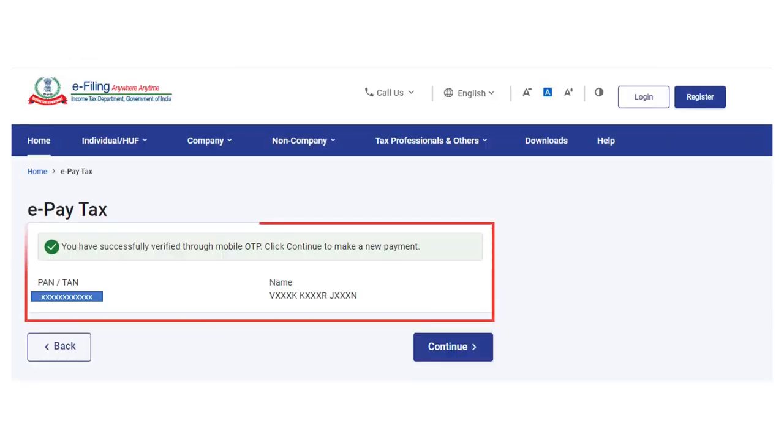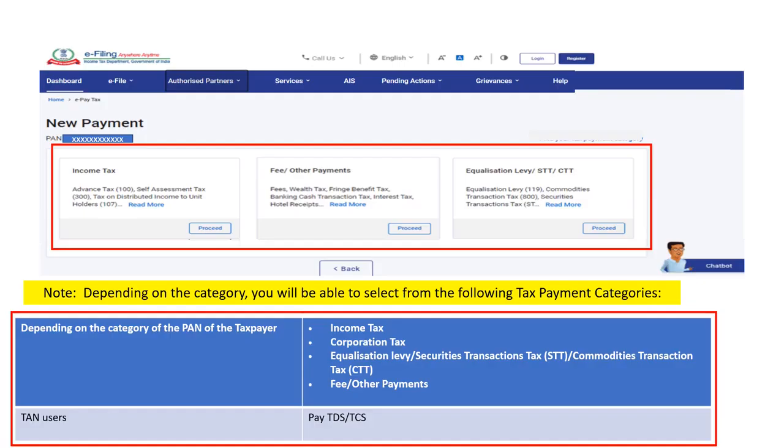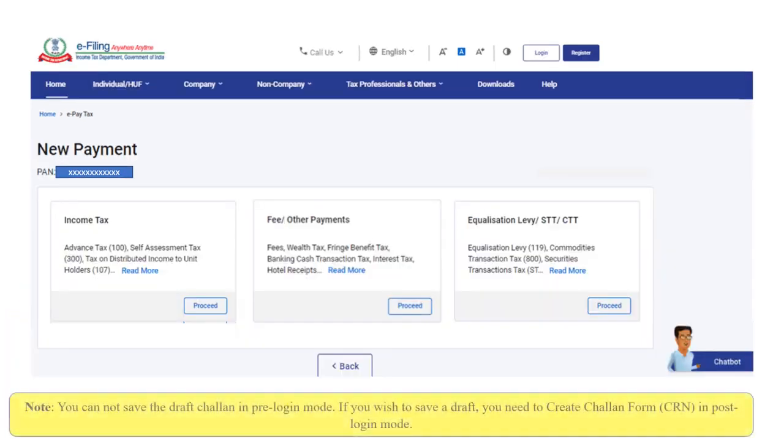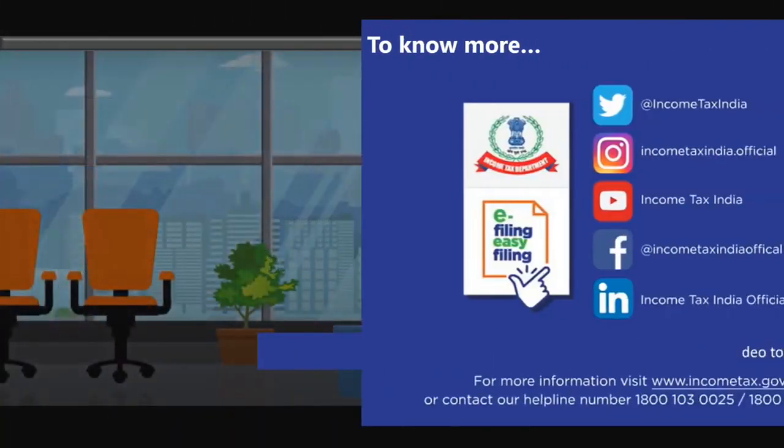Once the OTP is verified, you can click on Continue to make the new payment. Depending on the category of your PAN, you will be able to select from the payment categories. Please note that you cannot save the draft challan in the pre-login mode. If you wish to save a draft, you will be required to go to the post-login mode and create a challan form. Making the tax payment on the e-filing portal is very easy.